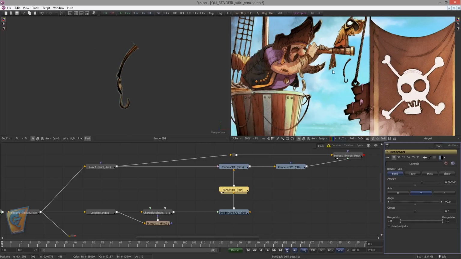We actually want to bend it from this point on, and to do so, we need to adjust the center. And you can see if I put this all the way to 1, we get something like this. And now it starts to get fun.